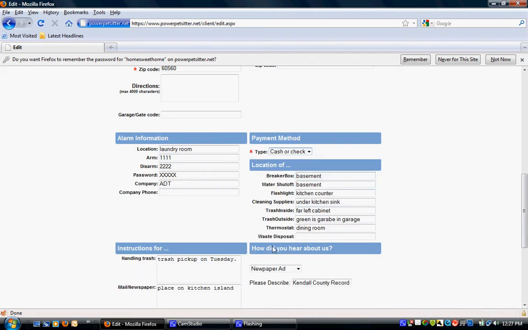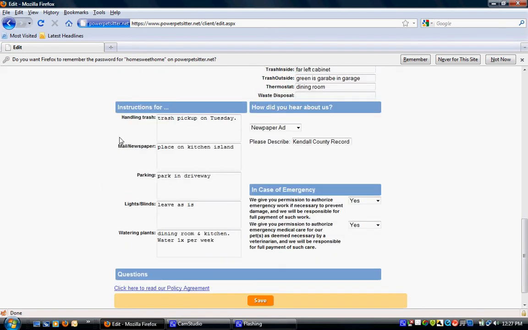Location of these various things in your home. And then instructions for certain things. If you want your plants watered, where do you want your newspaper placed? You know, a lot of people want those put right in their recycle bin while they're gone. They don't read them when they come home. How'd you hear about us? We'd love to hear that.